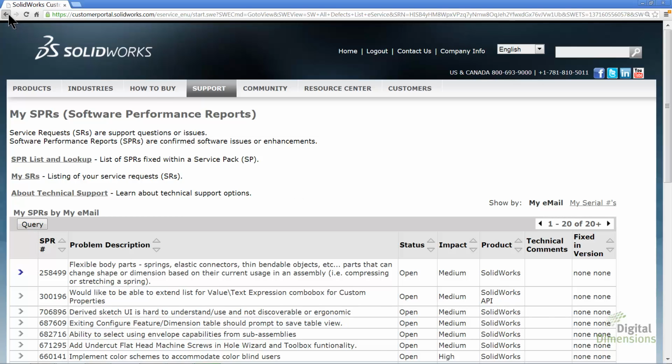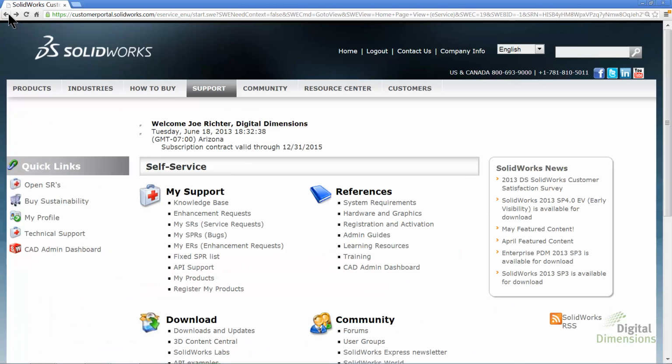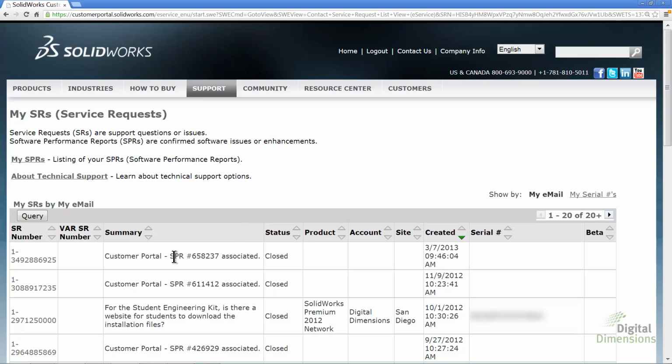Likewise, any cases that you open with us here in DDI Tech Support, if warranted, if we need to open a service request on your behalf, you can track that here as well. Likewise, when you associate yourself to an SPR, you can see it automatically assigns its own service request. Okay, so again, all this information is here at your fingertips from the customer portal.